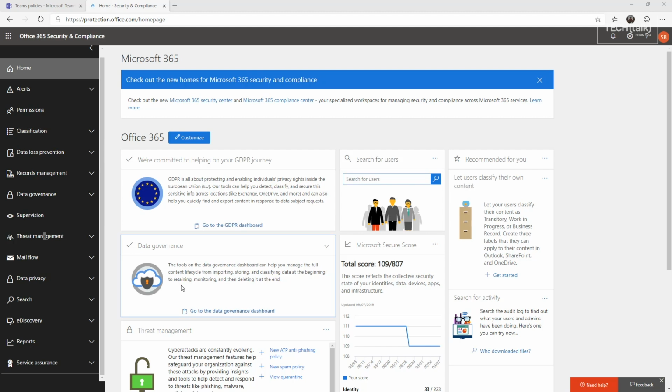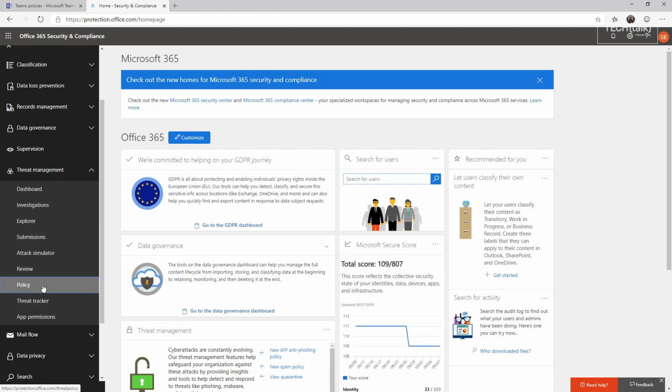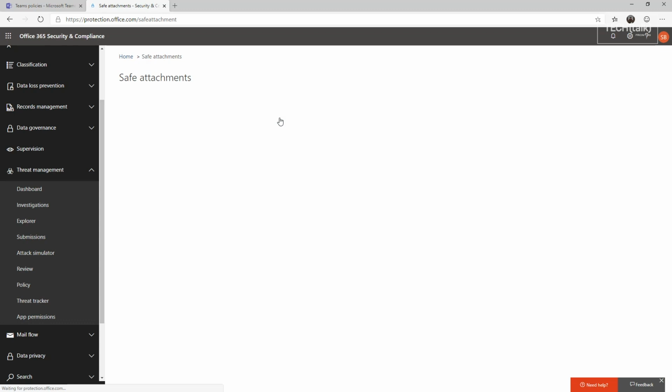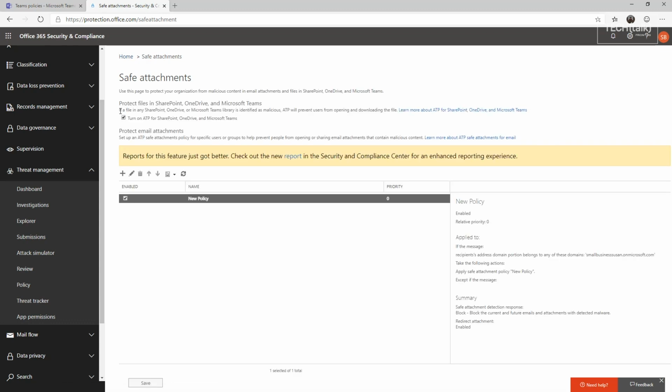So here I am in another subscription that I have, and I want you to go down to Threat Management, Policy, and notice I do have ATP safe attachments here, and we want to set that up for Teams. Click on the tile, and you want to make sure that Turn on ATP for SharePoint, OneDrive, and Microsoft Teams is enabled. Again, if you don't have it, I highly recommend that you discuss the options to upgrade to it, because I really suggest that ATP is on for all Office 365 plans.